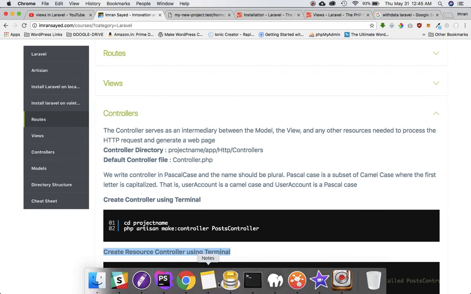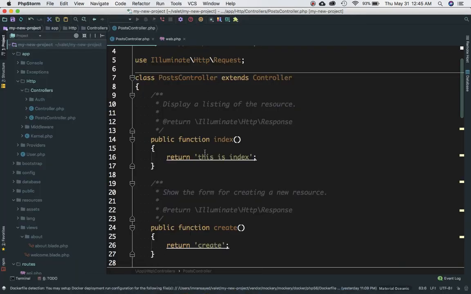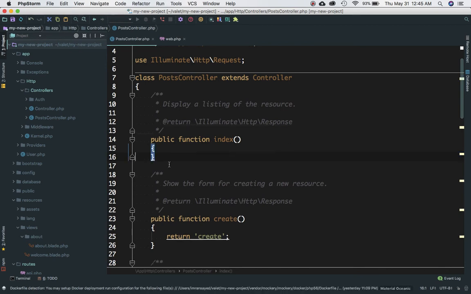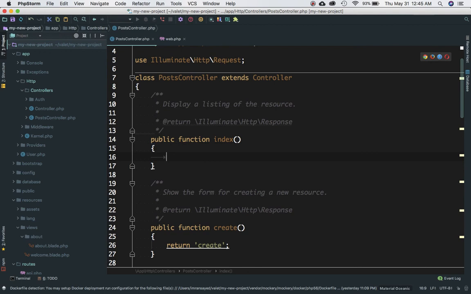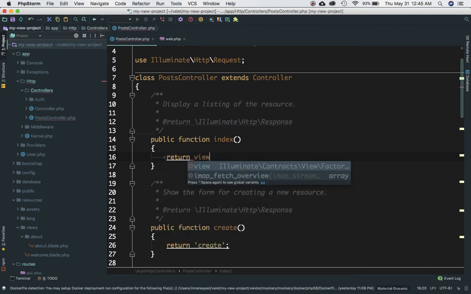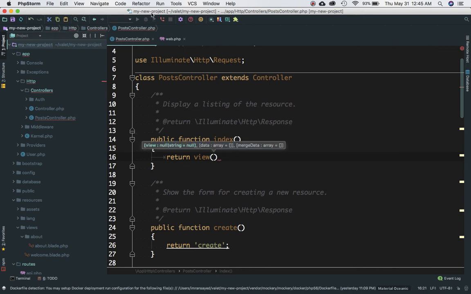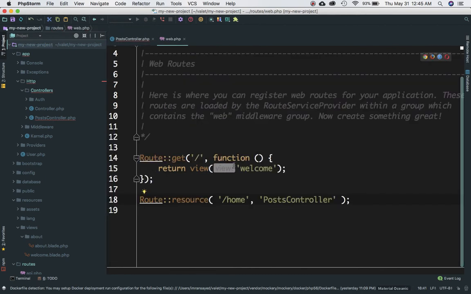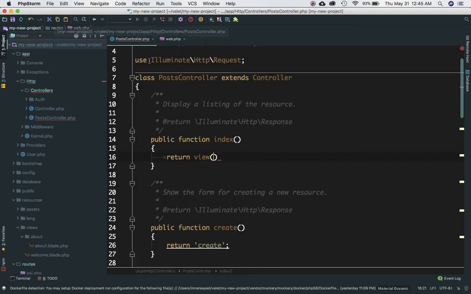Obviously at this moment we're just returning something, but the job of the controller is not just to return something; we can actually load a view over here. So how do we return a view? All we have to do is use the view function, like we were using in the routing. Remember, over here we are using this function, so we use the same function here as well. So it's return view and then the name of the view.